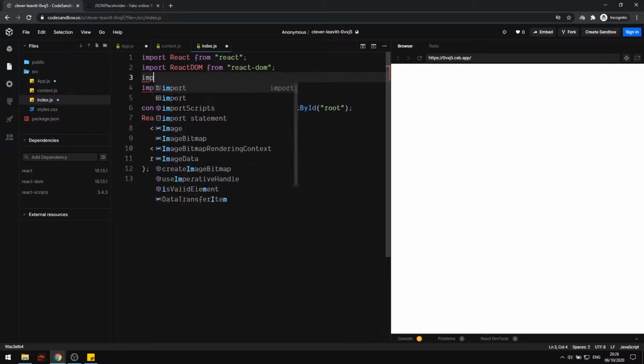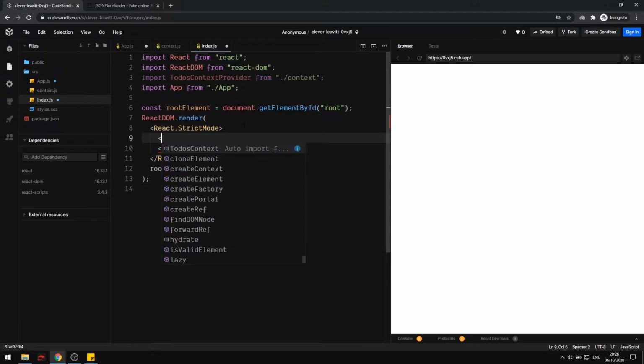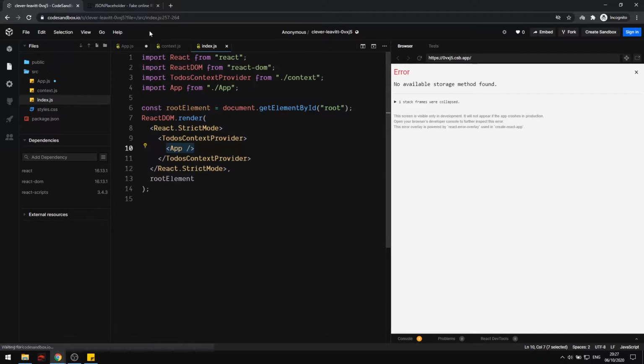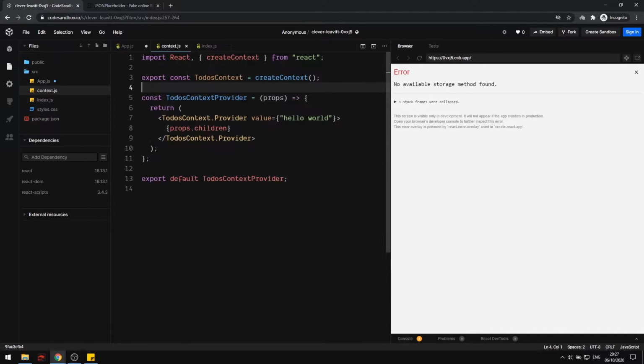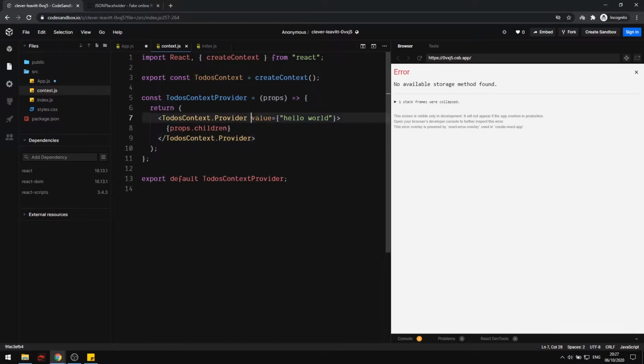So let's import the to-dos context provider from context. Then we're just going to say to-dos context provider and then get app and put it inside of it. Now app is our children, and here we're saying props.children. So app has access to this value because we have nested it within our to-dos context provider. So now we are providing this value hello world, which is just a string for now.